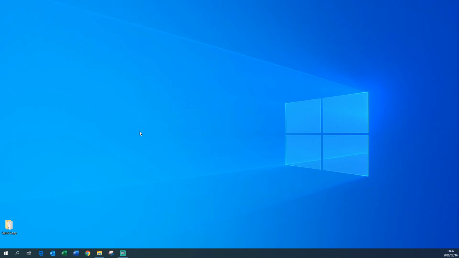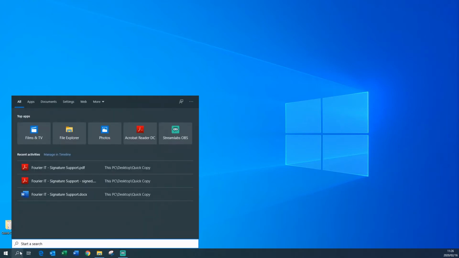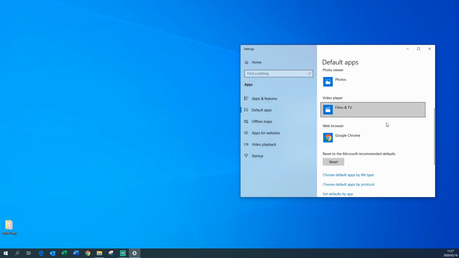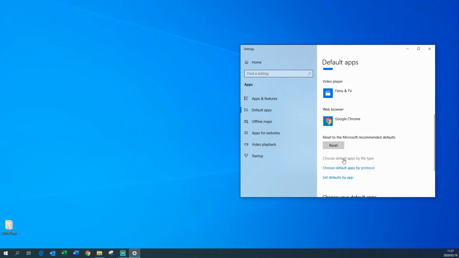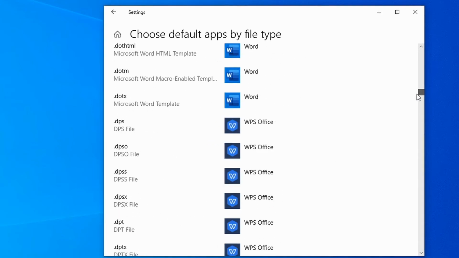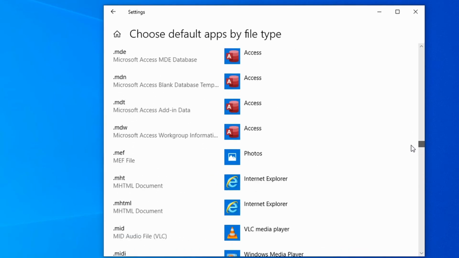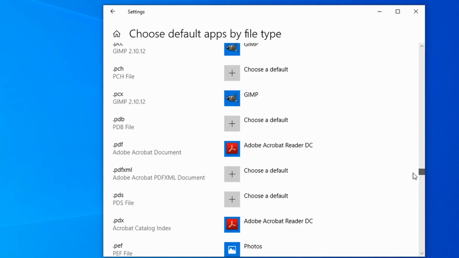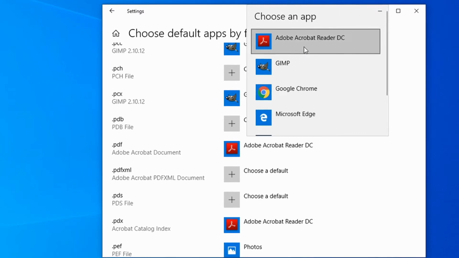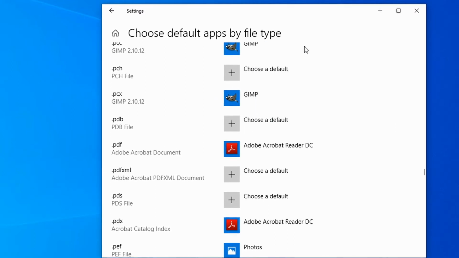Once you've completed your download, we need to set Adobe Acrobat Reader as the default app for viewing and editing PDF documents. Click on the search bar, type in default apps. Once that opens, we're going to scroll down, choose default apps by file type. Once this page opens, you're going to use the tab on the right and scroll down to PDF. So there's PDF, and we are going to select Adobe Acrobat Reader as the default app of choice. Once you've done that, you can close this menu.